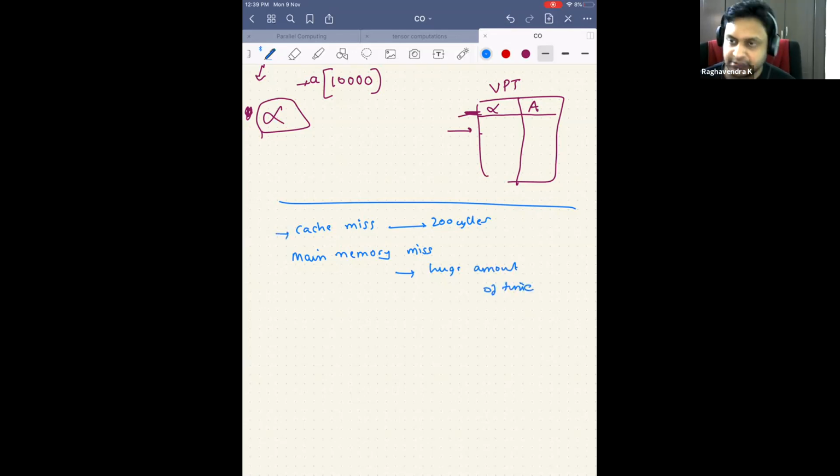Now there is a cache miss. Who will handle this cache miss? If there's a cache miss, you also know that there's one process called the operating system running. Will you go and tell the operating system, hey, there is a cache miss, can you do something about it?